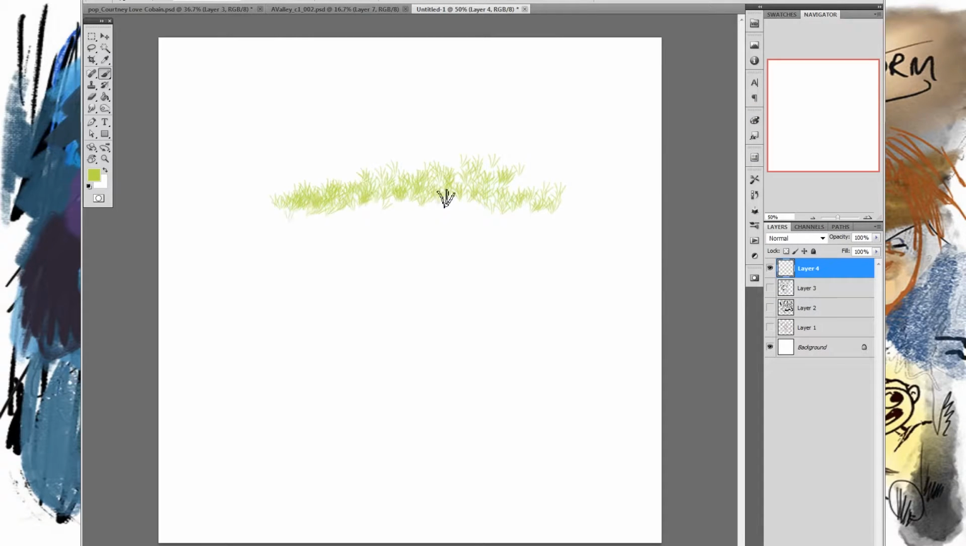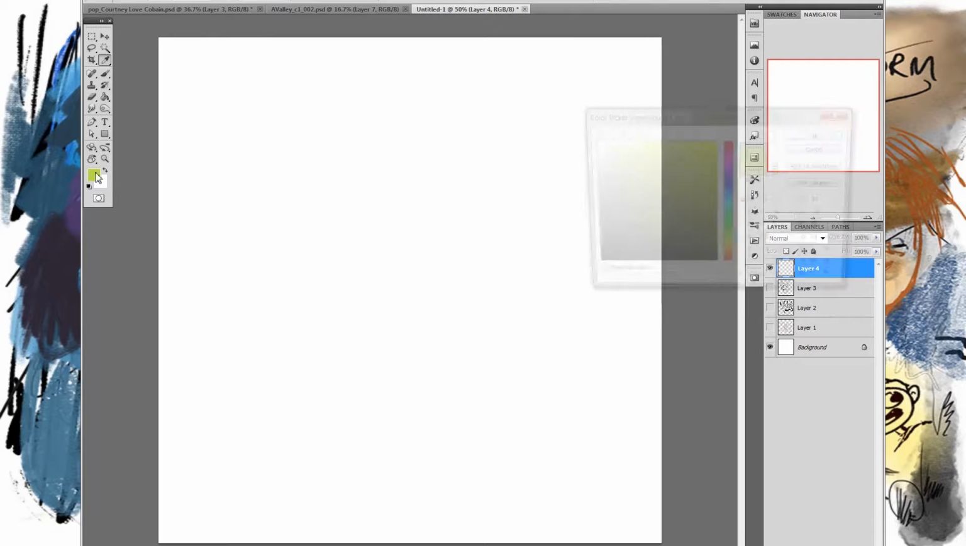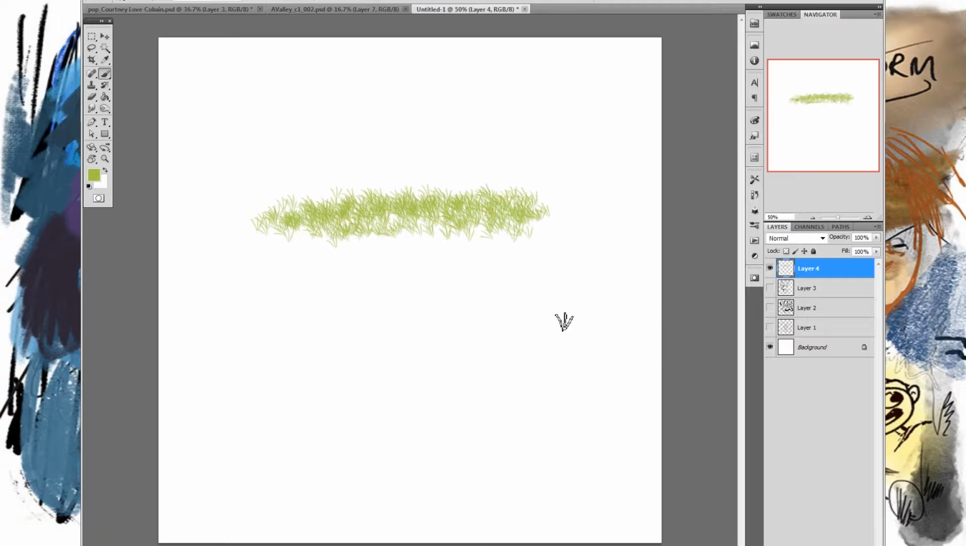So that's already kind of okay. I think we can go a little bit darker than that, right? All right, so that's okay. But, you know, some grass dies and it gets dry, and then some gets the sprinkler, so it gets nice and green and stuff.